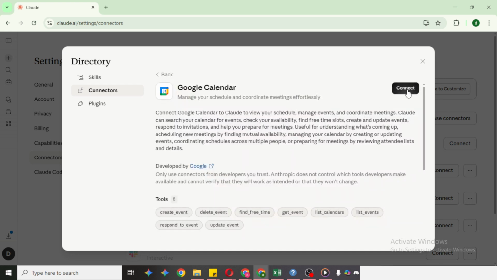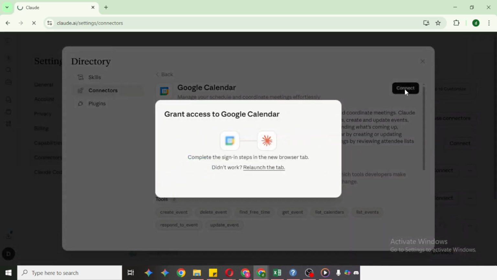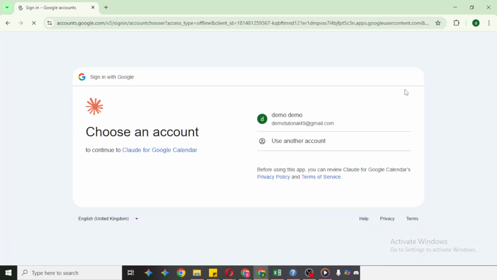On the connector page, click Connect. This will launch a secure prompt asking you to sign in with your Google account and authorize the connection. Follow the prompts on your screen.